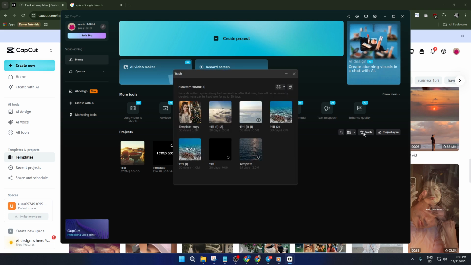Inside, you'll see a list of your projects that have been deleted within the last set period. CapCut doesn't keep deleted projects forever, so if you're looking for something you deleted months ago, it may already be gone. But for most recent mistakes, whether it was 20 minutes ago or maybe yesterday, you should see your project listed right there.